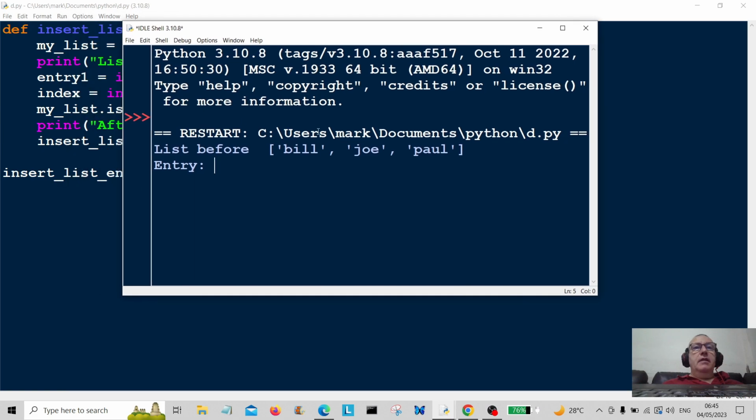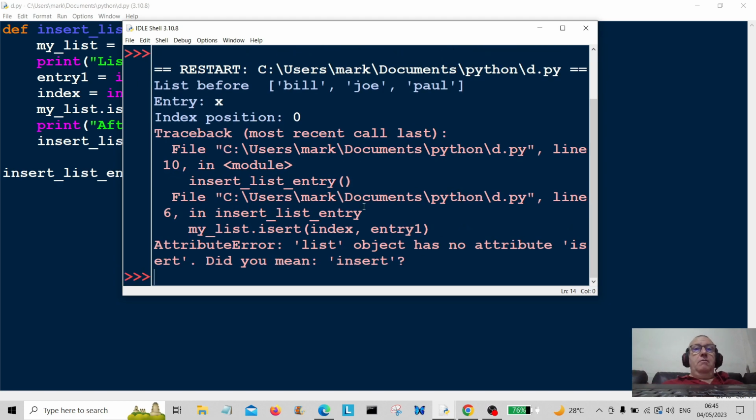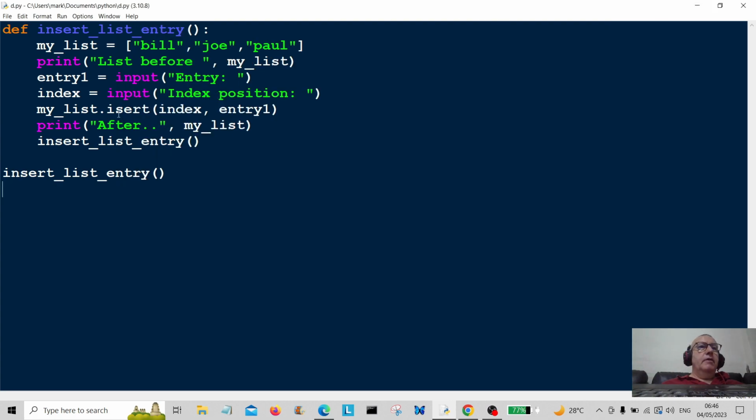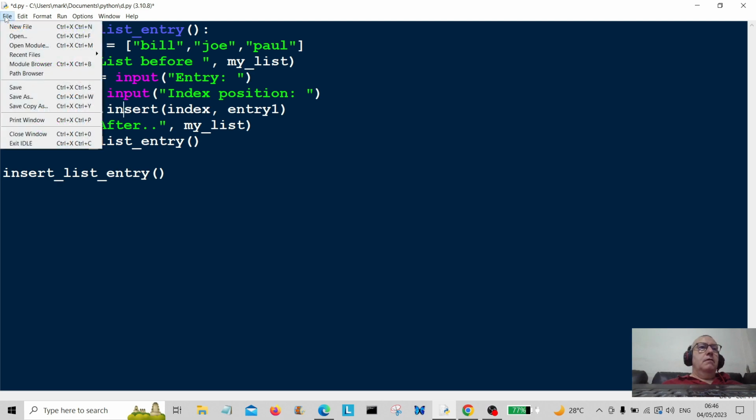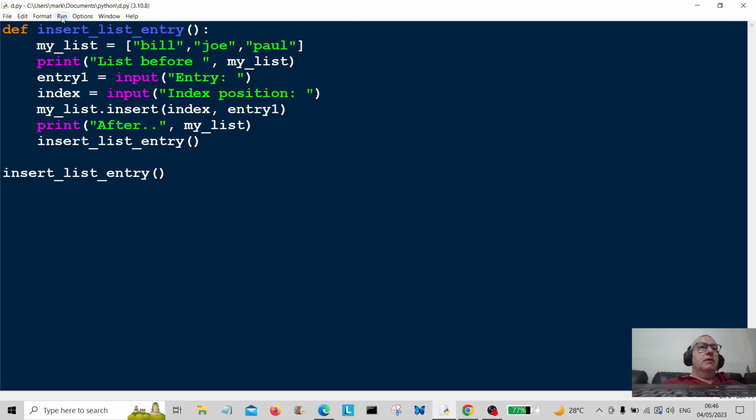Okay, so that's the list entry before. Now we're going to insert another entry. I'm going to call the entry X. I'm going to insert X at position 0, so it should come at the beginning of the list. Whoops, what's happened there? Let's check this out. Okay, a little bit of a typo there. Insert. Okay, let's run this again.